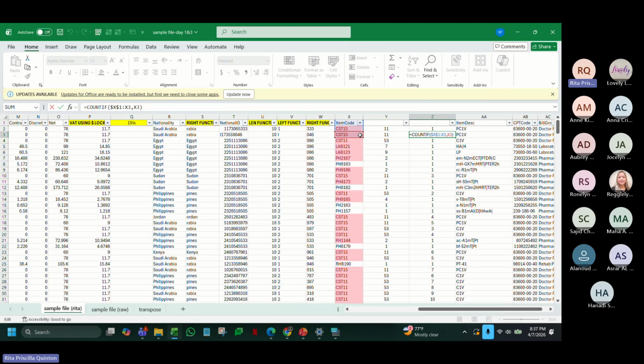Okay. On this course, this is what I want you to learn as well. I want you to learn how to read a formula. So, by reading this, count if the range is x1 to x3, how many times did x3 appear? So, also this, from x1 to x13, which is the range, how many times did x13 appear, which is CST11? This is the second one. This is the first one.